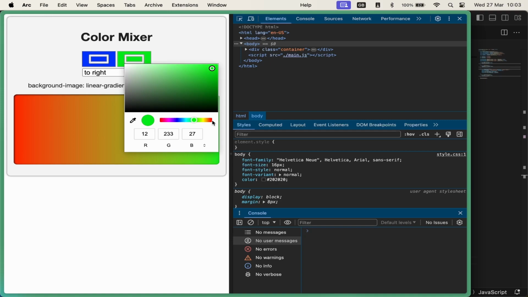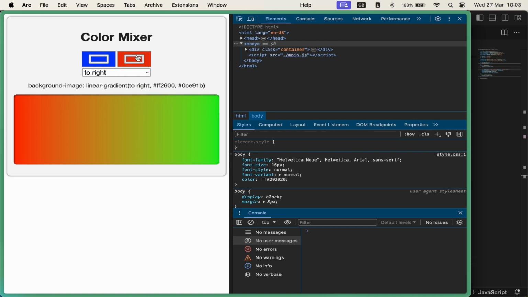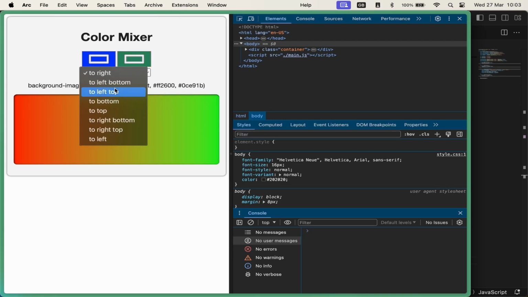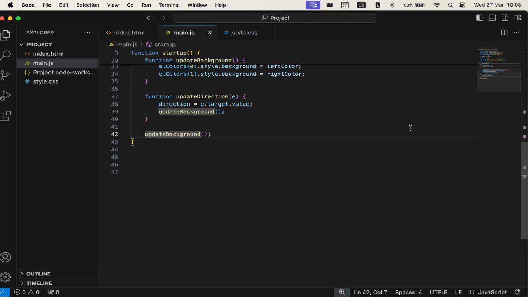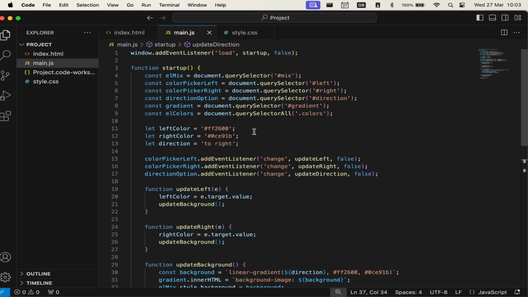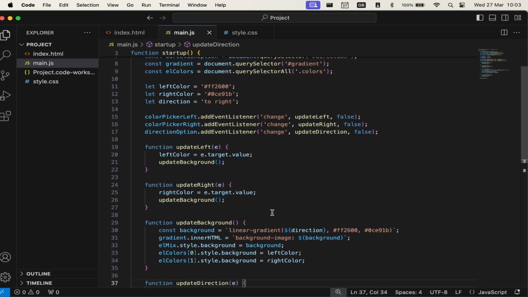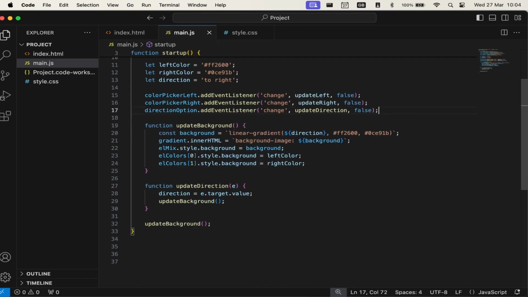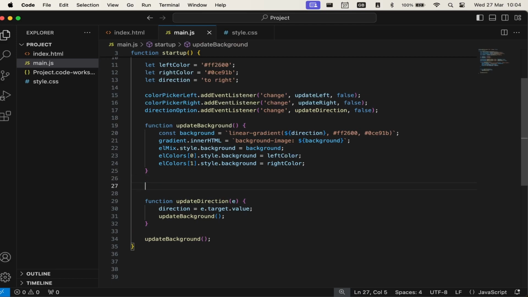So we're missing something again. Let's see what we are missing now. We're changing color. Let's change there. This one as well works. So we're missing something else. What else are we missing? Let's see. Let's go from the start and try to figure it out. We have color pickers. We're adding the event listeners. And then we're updating right, update left, update direction. So let's make those functions in one place, so it makes more sense. So update background is the one that we're calling.